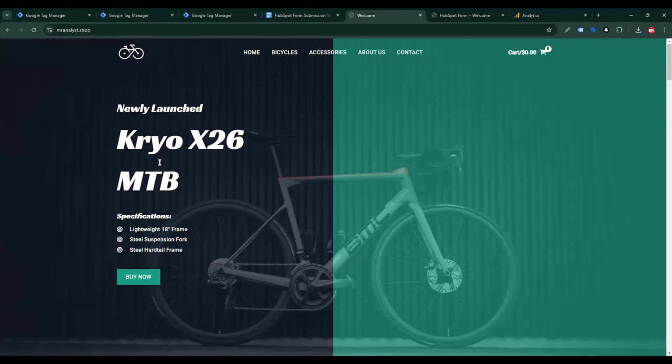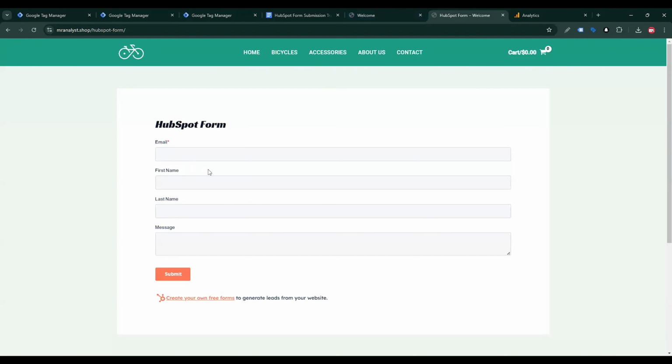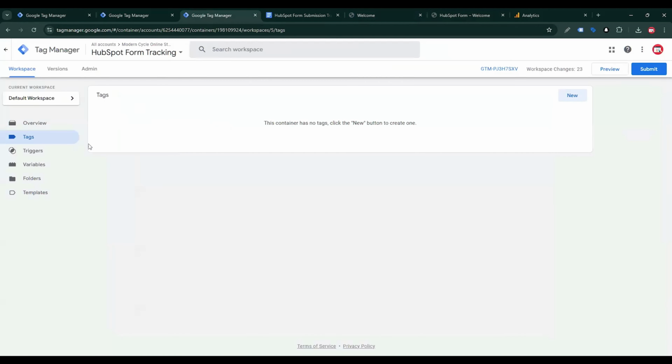This is my demo website. I want to tag HubSpot form. This is my HubSpot form. So I want to tag this form. So firstly, go to your Google Tag Manager web container. This is my Google Tag Manager web container.